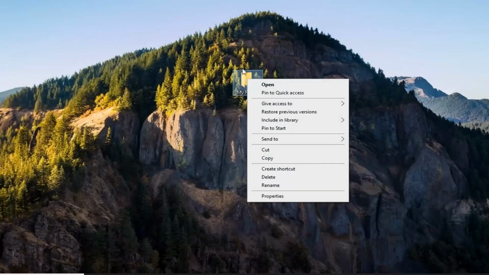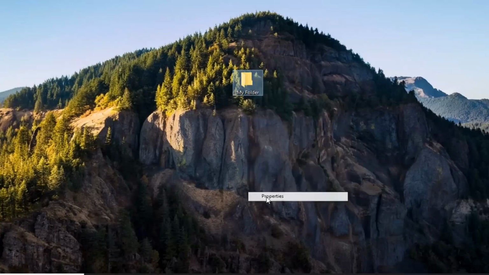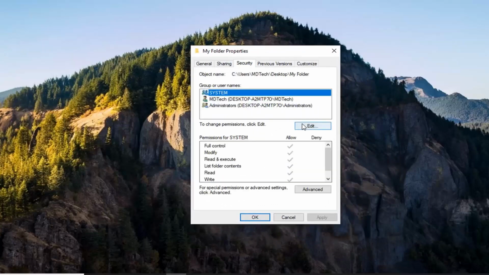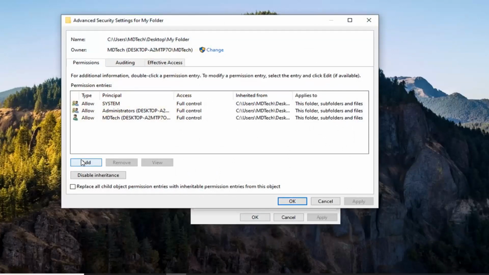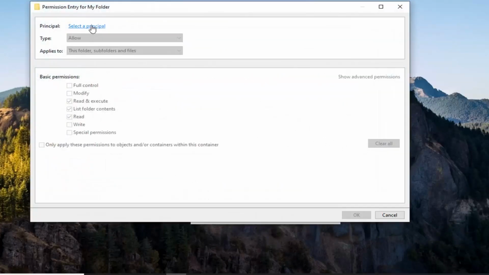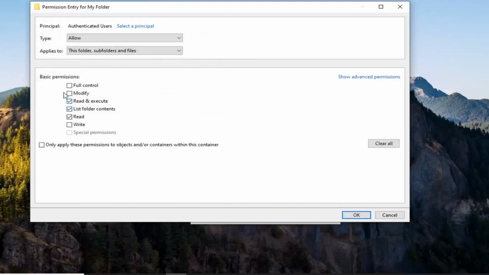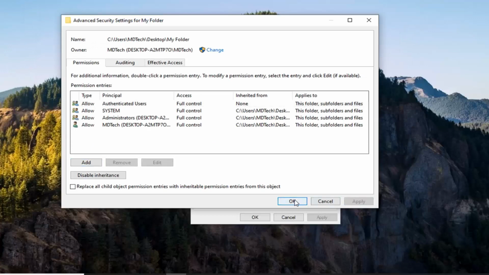and you want to go right click on whatever folder or file you want to protect and select properties. Now you want to select the security tab. You want to go select the advanced option, select add, select a principal, type in authenticated users, and select check names, select OK, check mark where it says full control, and then select OK, select apply and OK.